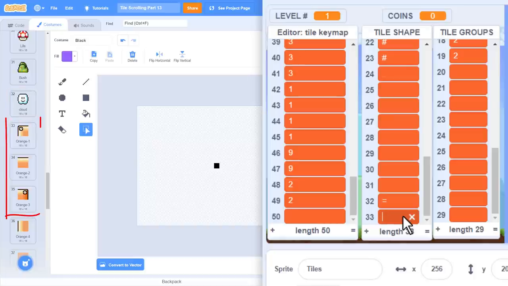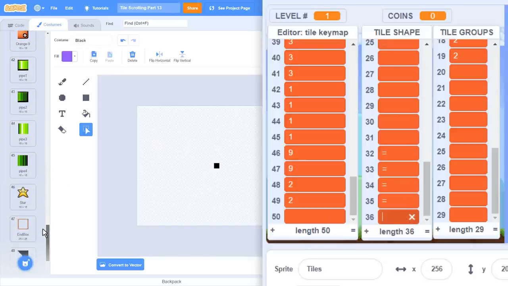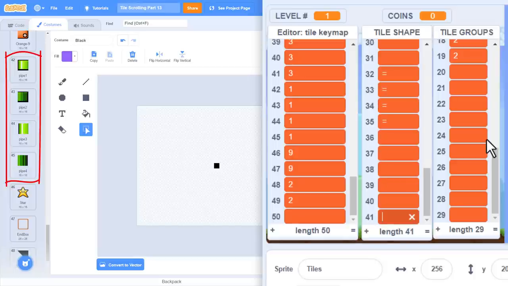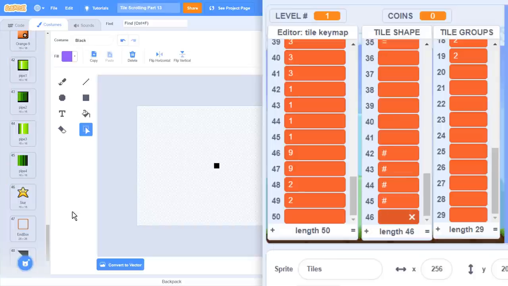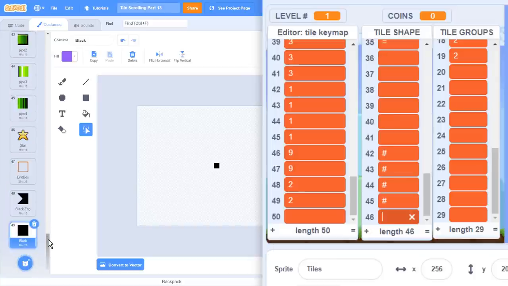Oh look, the next three tiles are also the tops of platforms, so rows 33, 34, and 35 are also equals. The rest of the platforms don't count as solid, so we can skip through these. But the pipe, that will be fully solid for the time being. So make rows until row 42 in the list, and then enter a hash, and the same for rows 43, 44, and 45 too. That's four hashes. And that's it for the solid list.